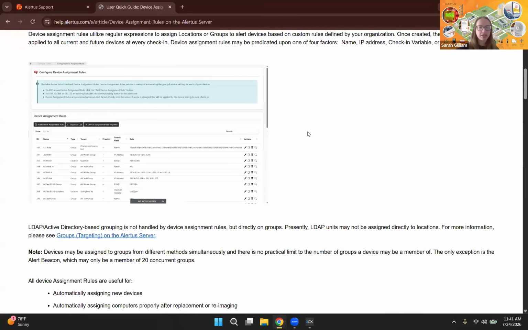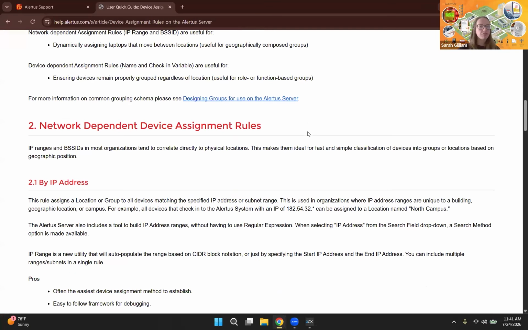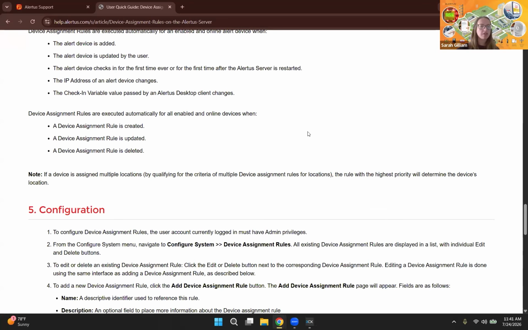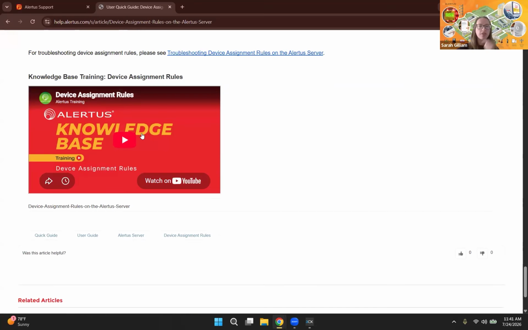It'll walk you through step by step how to do everything on that page. And if you did scroll down towards the very bottom, most of these user guides do also have a quick how-to video that again will walk you through step by step how to do everything on that page. So that can be helpful as well.